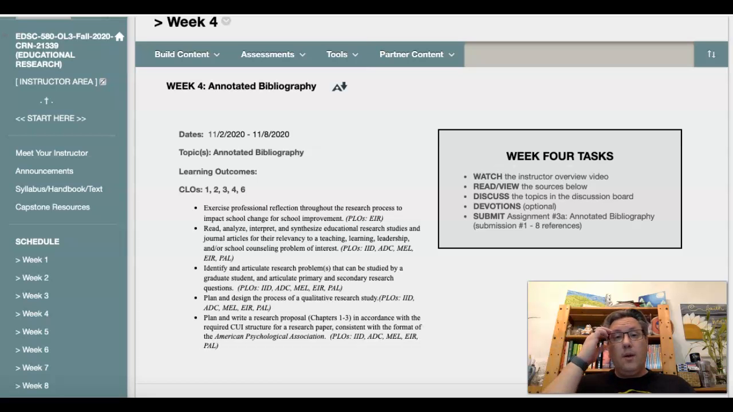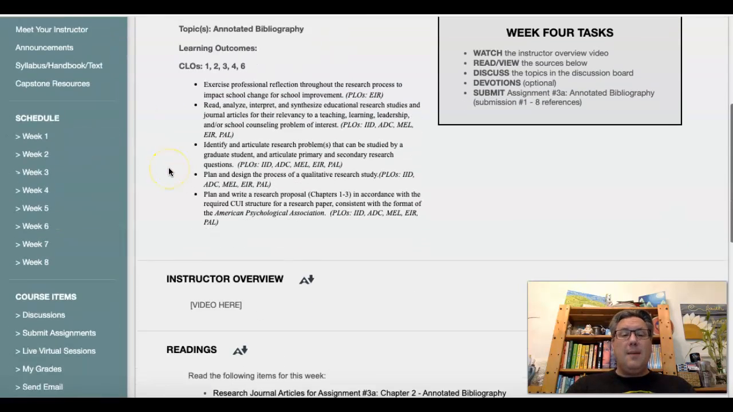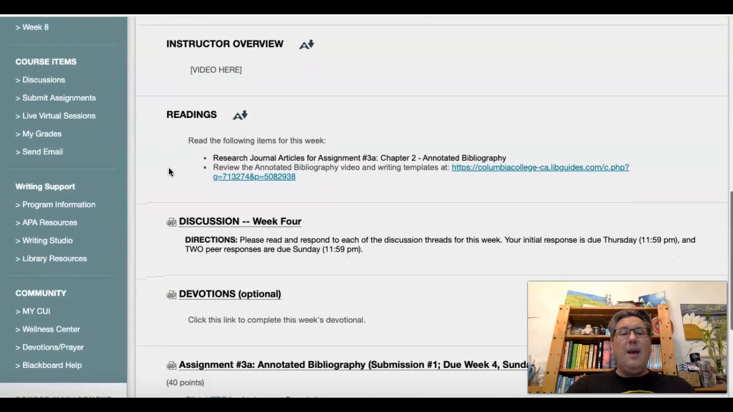Again, we aren't going to be working on chapter 2 specifically. This is just really working on getting your resources. And once you have those resources, creating an annotated bibliography. So I'm giving you a view of week 4 and the expectation of week 4 with the annotated bibliography. Part of that comes to the expected reading. It's focused on the annotated bibliography.